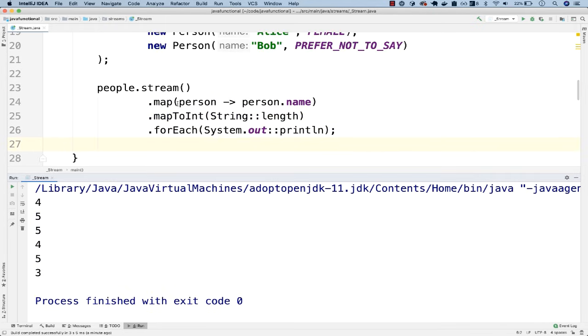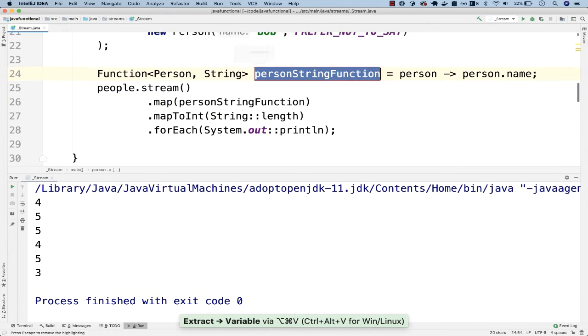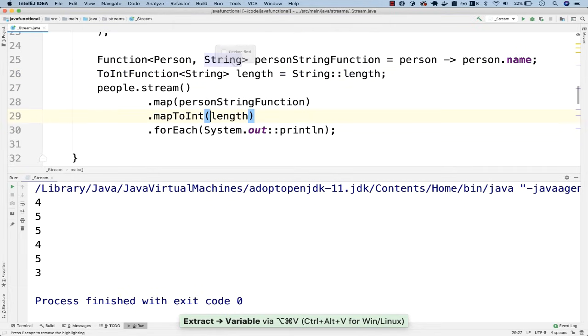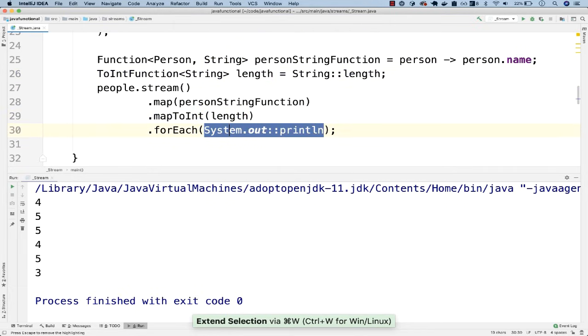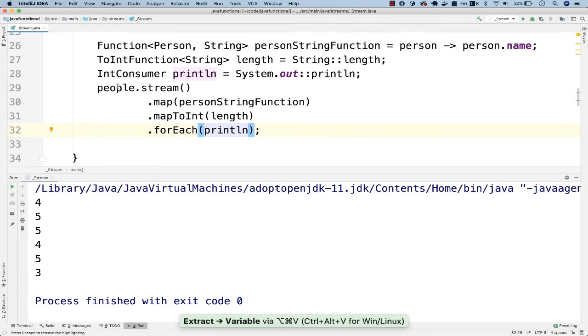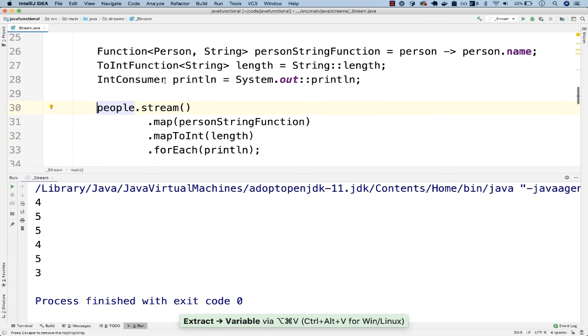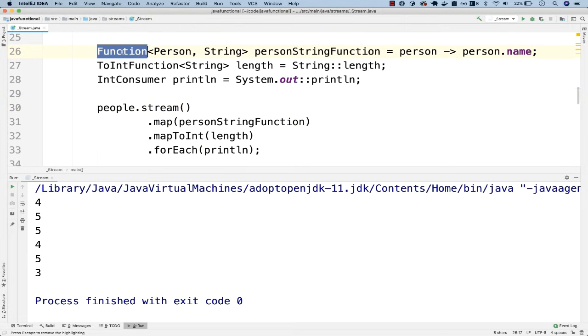So you might be asking, what is this, or what is this? So let me just show you right now. So what I'm going to do here is simply extract this to a variable and also this to a variable and also this to a variable. And now check this out. So this is what you've been learning in the past videos. So look at this function that takes a person, returns a string, and then the same here, toInt function.